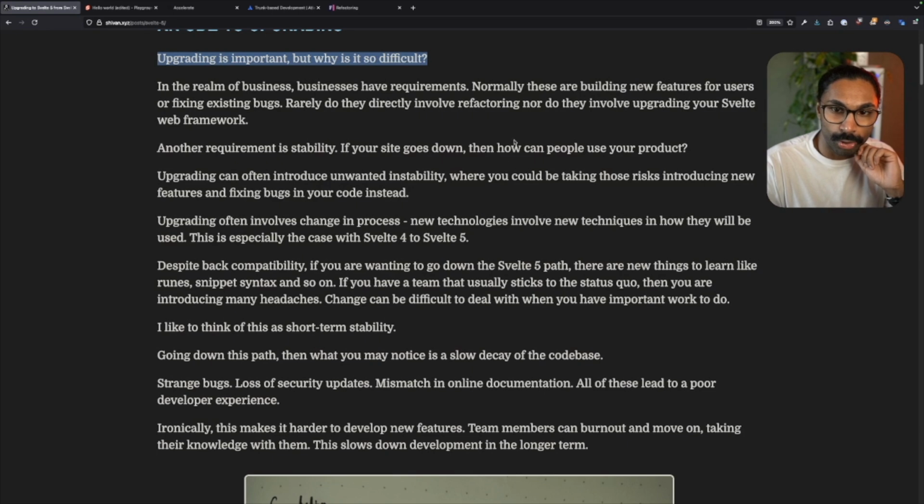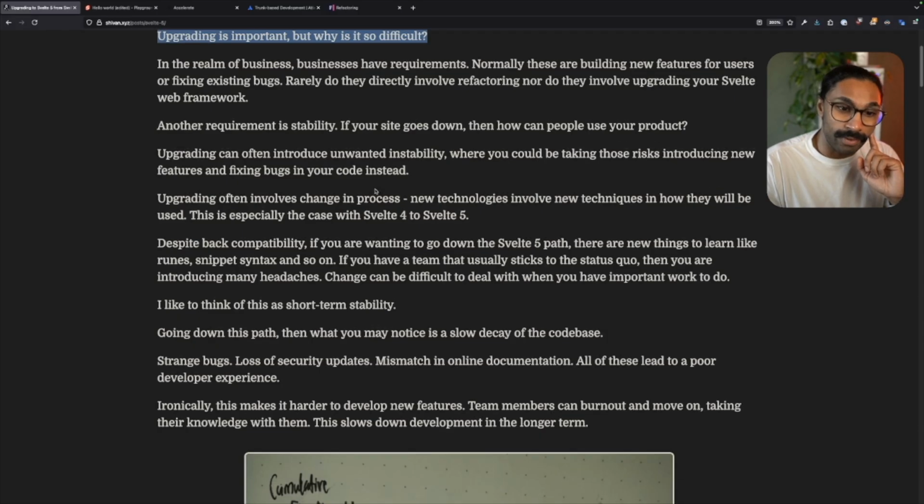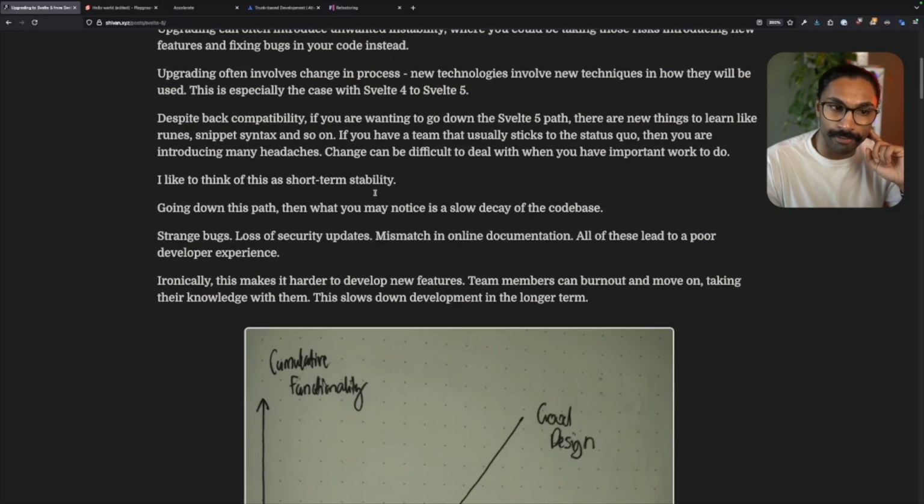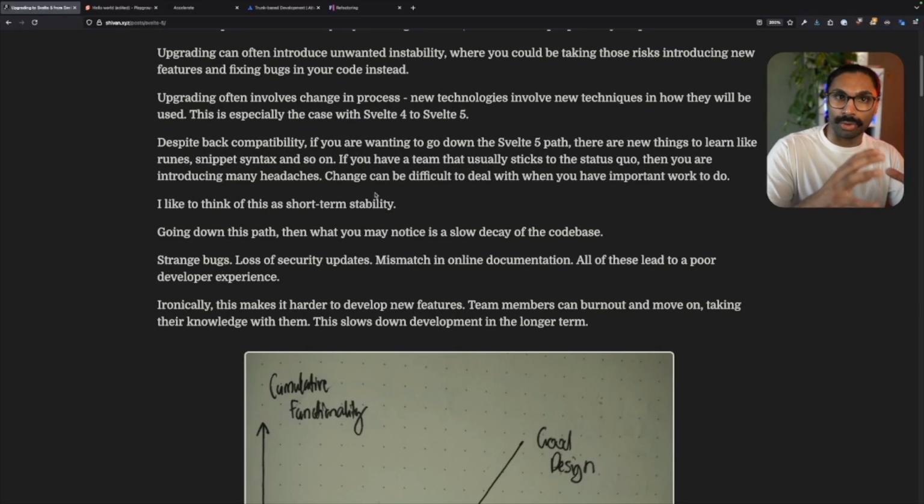Now, where I talk about how this is indirectly serving the business requirements is that if we were never to upgrade, then you have short-term stability, right? You can build your features, you can fix your bugs, and your application is stable. The best thing is to do nothing, generally. When you do something, you always introduce risk. But what you might find is you're trading your short-term stability for a long-term decay.